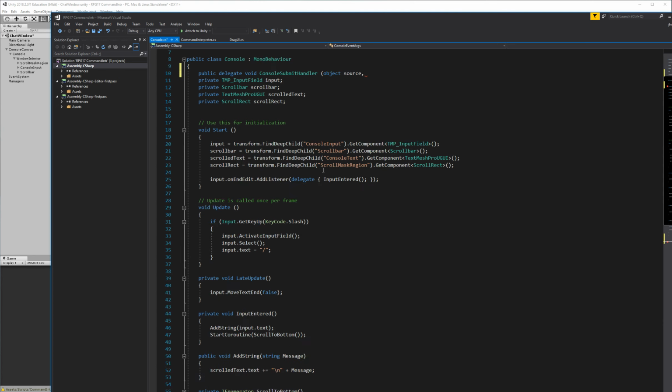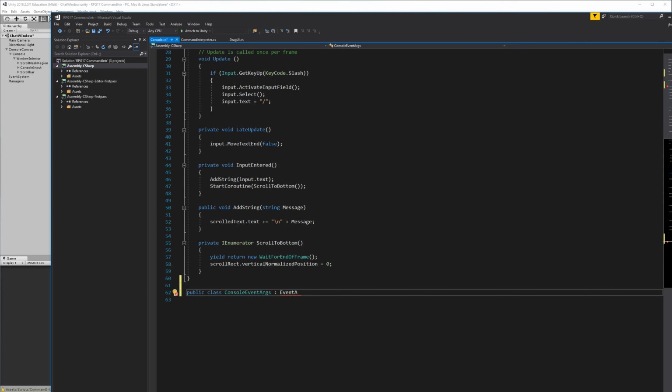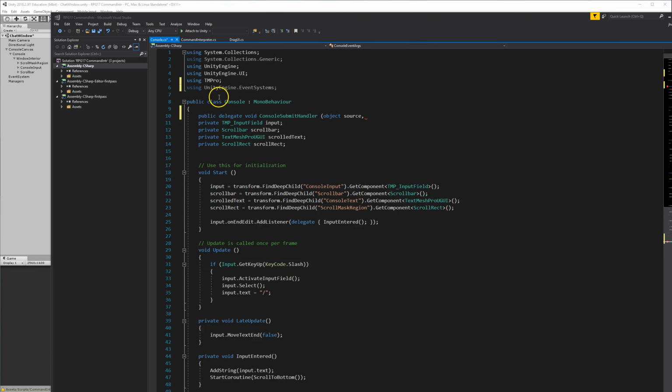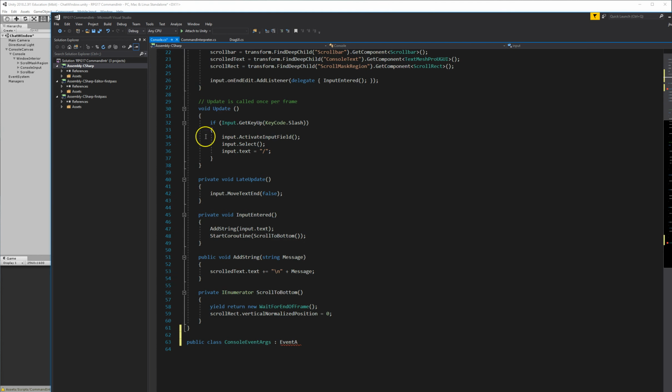Let me see if I can find it in the documentation. It's in System. That's where it is. This is not a Unity thing. This is a C# thing, and I just decided to use System for this. So I could have said System.EventArgs, but just EventArgs. There's my EventArgs. Okay.